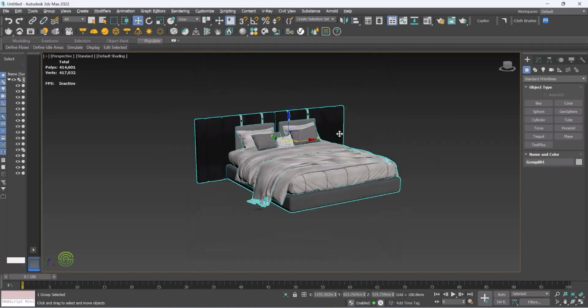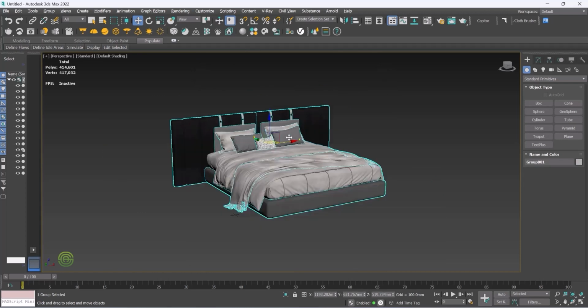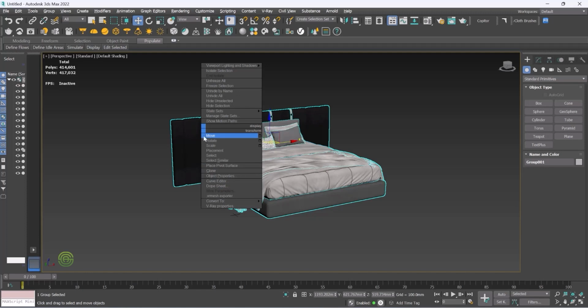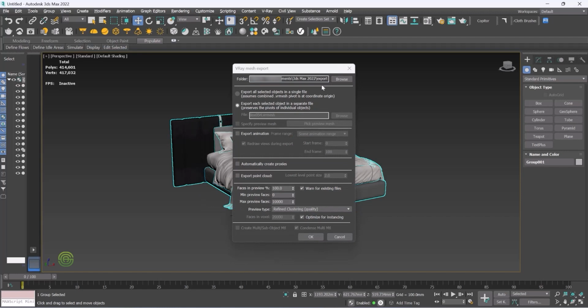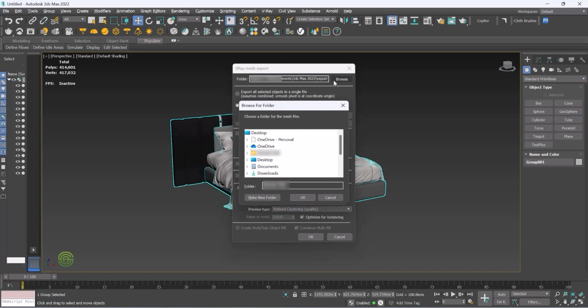Now select the model, and just give a right click. Now we have a VR mesh exporter. So click on this one, VR mesh exporter. You will get this option. Here we have to select the file path. So click on browse, and now we can save it wherever we want to save it.